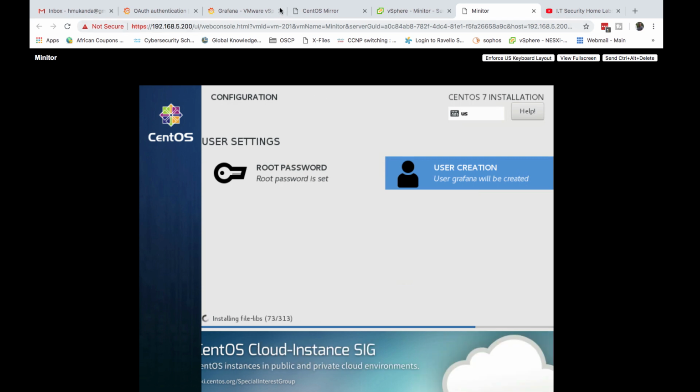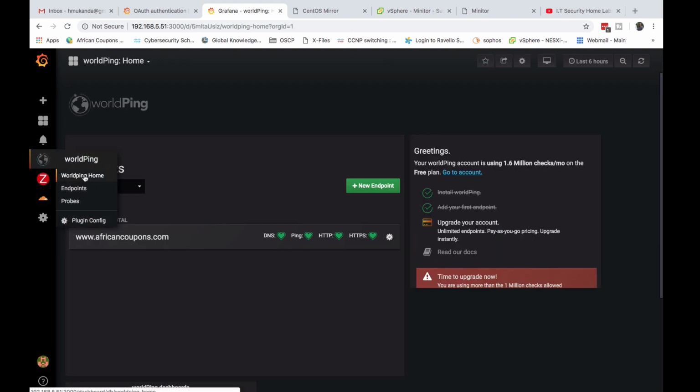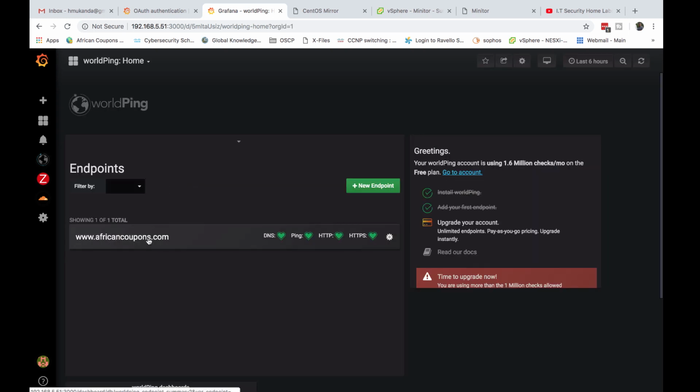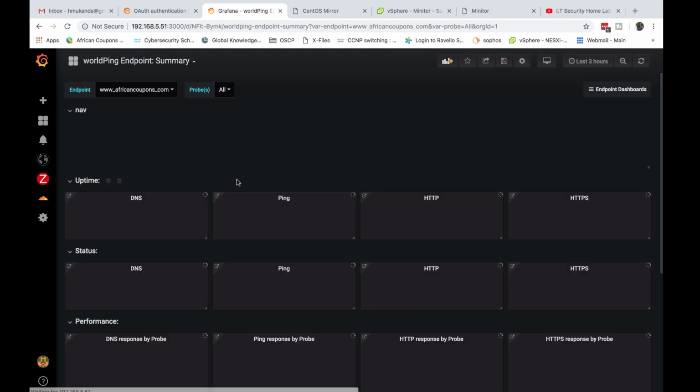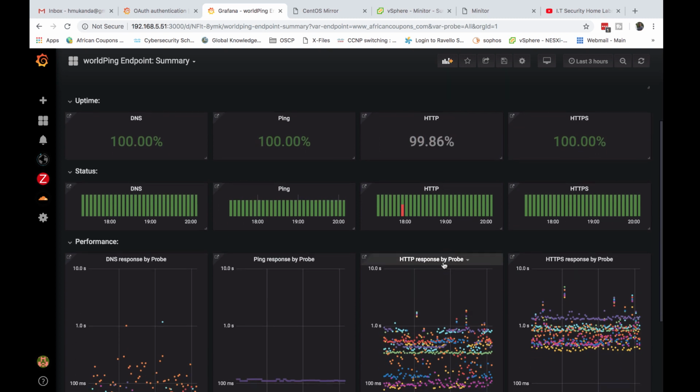So while it's still going, I will just go ahead and show you what I've done with Grafana, just to make sure that you get an idea of what you can achieve. I have Worldping here. Worldping is a plugin that goes and checks the health of my website, and in this case, it's africancoupons.com. And this is in real time. So as you can see, I'm able to log in here and see how my website is doing.